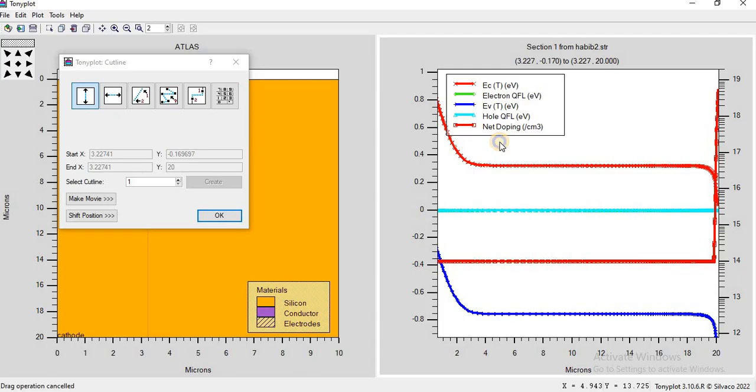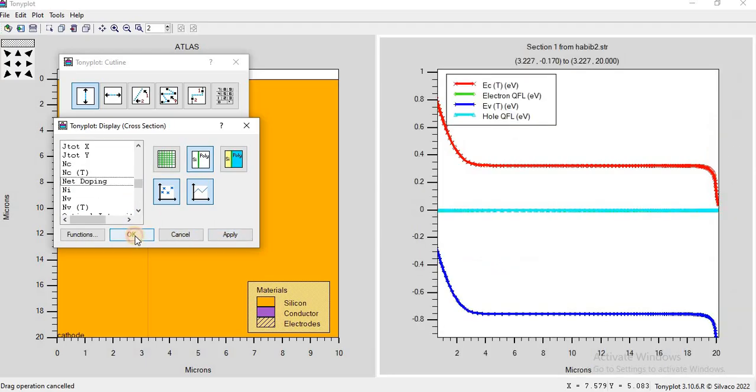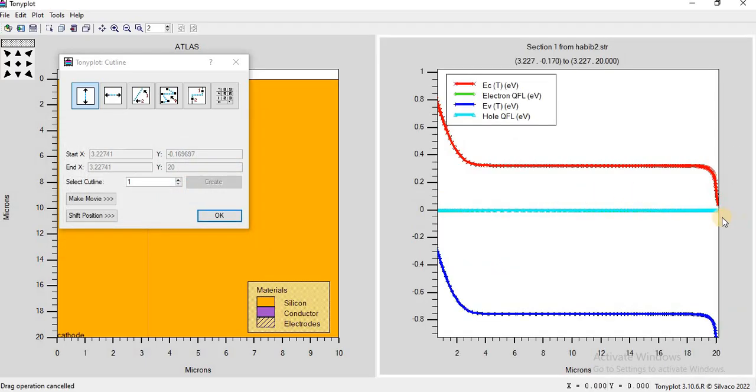And net doping. Let us remove the net doping part for this. Hit apply. Okay. So for the structure without defects, we see that the Fermi energy level is close to the conduction band in the I layer, which means that the I layer actually corresponds to n-type behavior for the structure without defects.